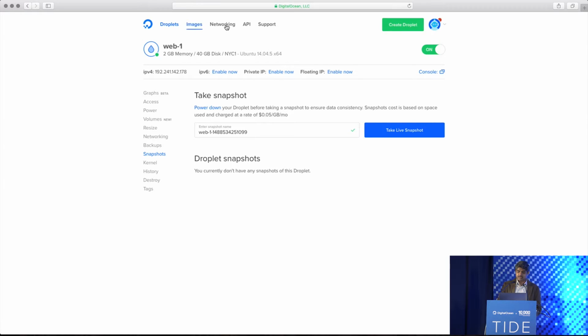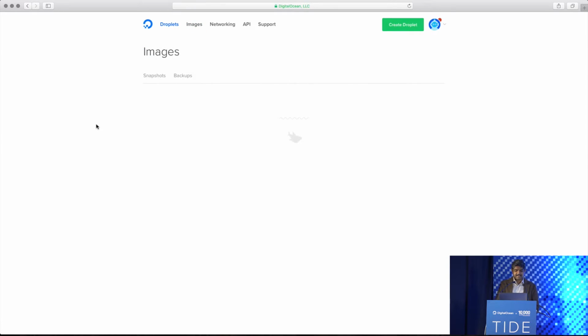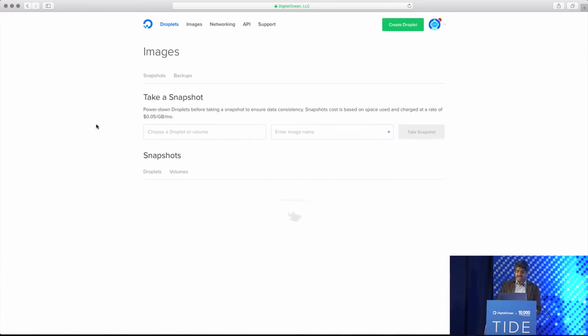So when I actually come to images, you'll notice that my perfectly configured web server has been turned into an image, and I call it web gold. So that is my gold image. And subsequently, anytime I want to launch a new web server, I can basically launch this, and it comes fully configured except two parameters. The first parameter is the IP address of the web server itself, and the second parameter that it doesn't know is the database.